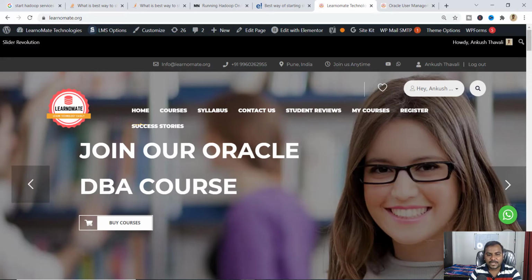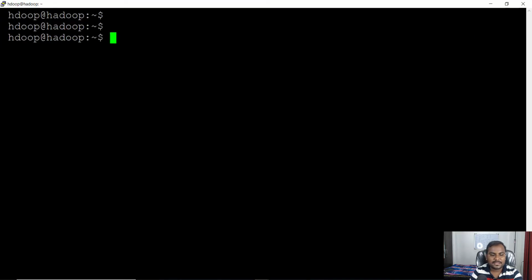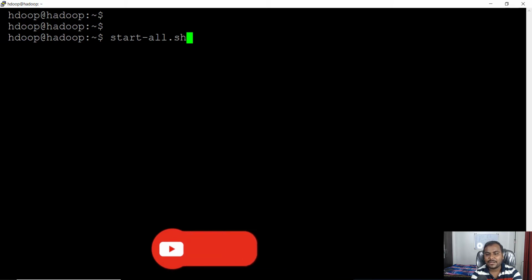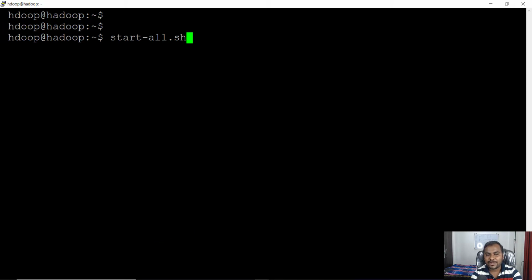So the first script that I want to tell you about is start-all.sh. If I fire this command, it will start all the Hadoop related services like your data node, name node, job tracker, task tracker and your resource manager. Everything will get started with the single command. Basically this command is used from the master. You can just write down this command and fire it from the master server, and it will start all the services.